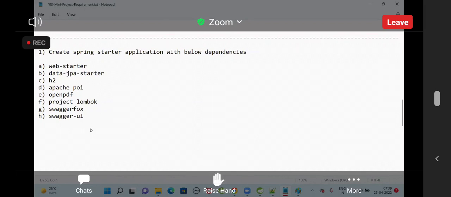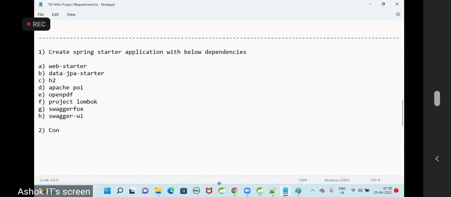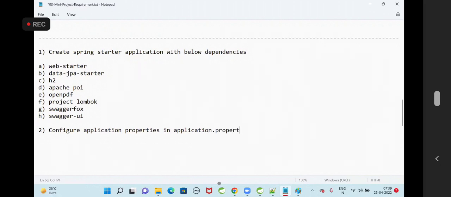Next one, configure application properties in the application.properties file. What are the properties we are going to configure? Data source properties. If you require server port, if required. Data source properties, with which database you are going to communicate.